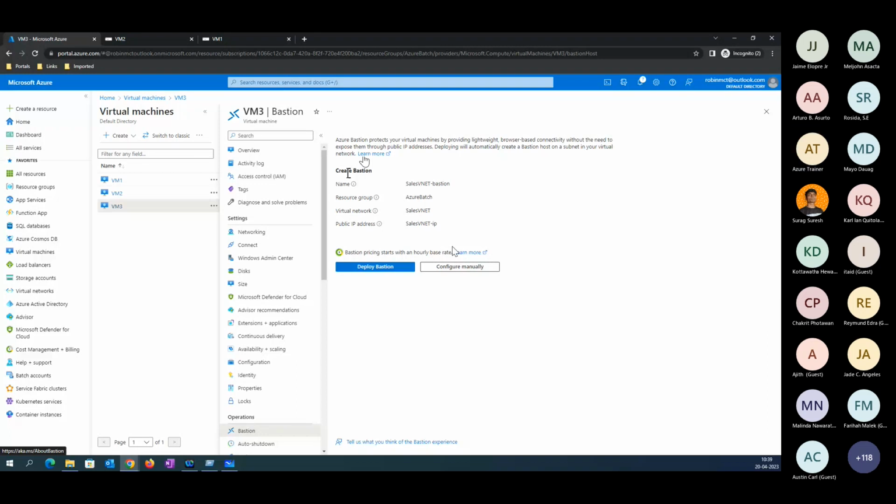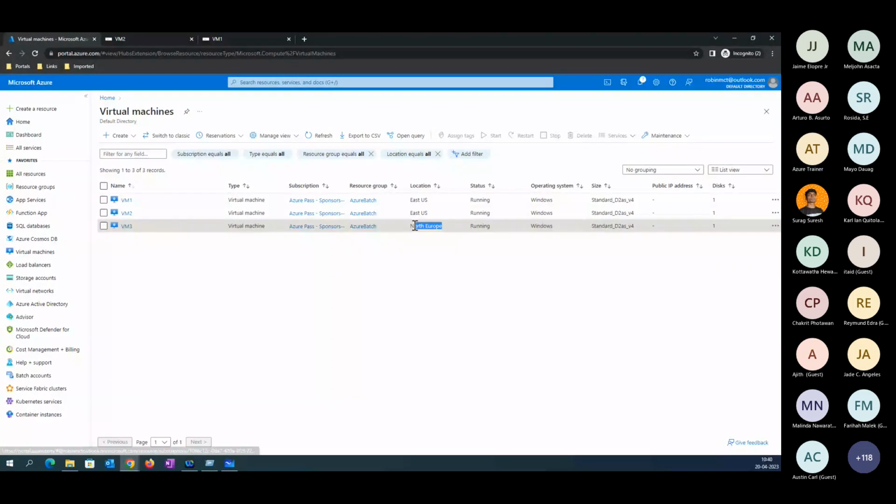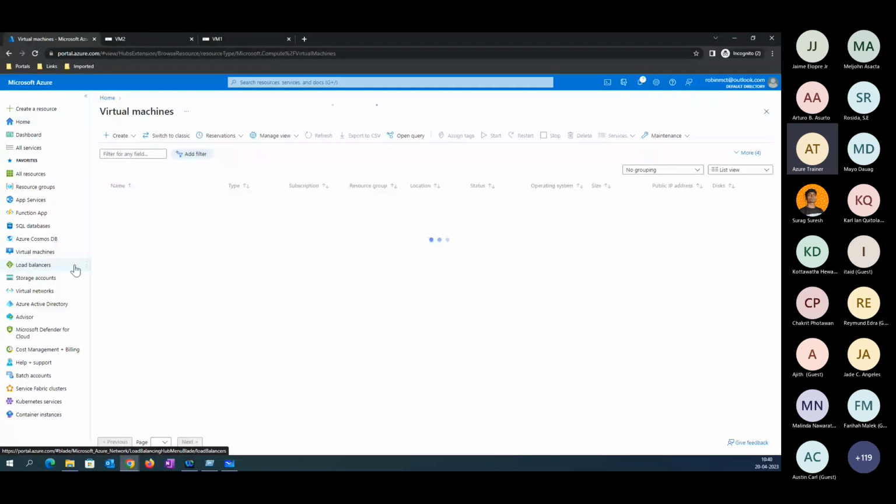Because VM3 is configured in North Europe. That's the reason we are not able to connect it here. Technically, whenever you configure a Bastion service, it's configured at a VNet level. What I'm trying to say here is whenever you configure a Bastion service, it's configured at a VNet level.